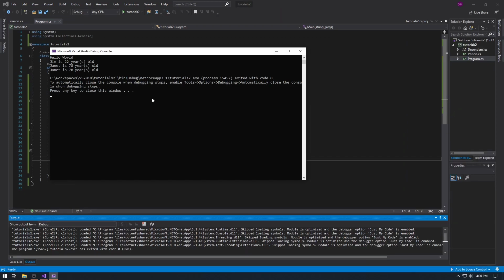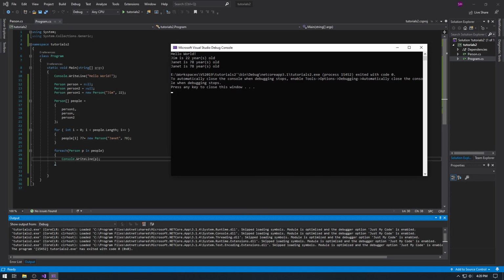So here we go. Now it takes every person object that was null and makes it equal to a new instance of person. What I probably should have done was create a random name generator or something that gives us a different name. But whatever. We got this. So Jim is 22 years old. Janet is 78 years old, and then I guess we have another Janet who just happens to be also 78 years old. But look at all that.